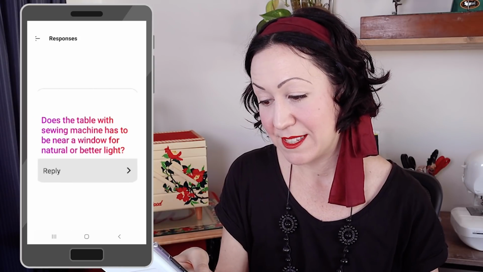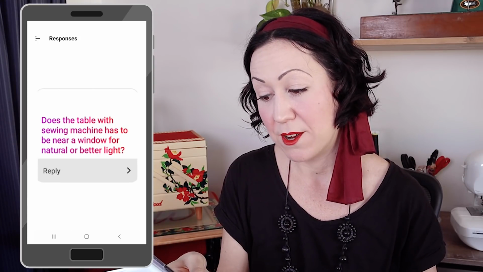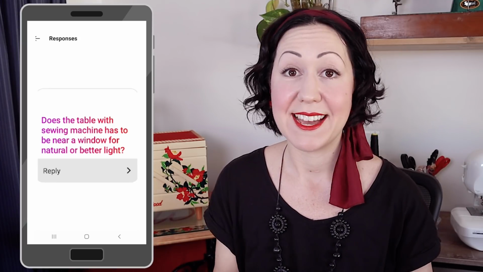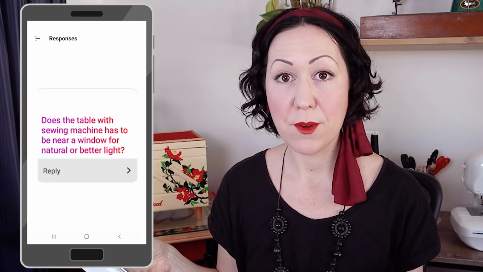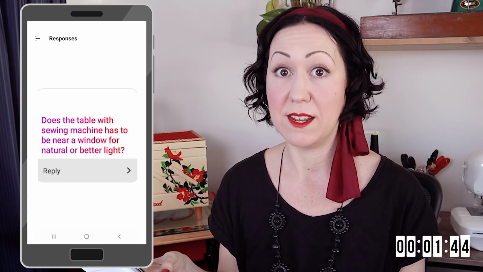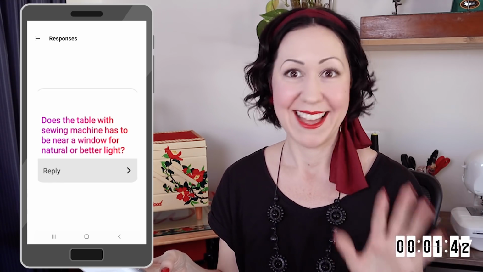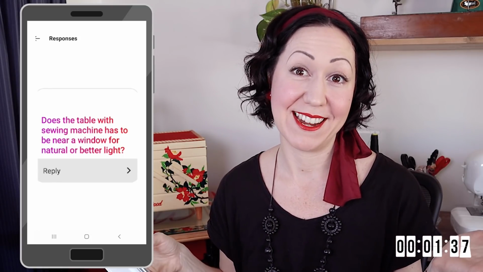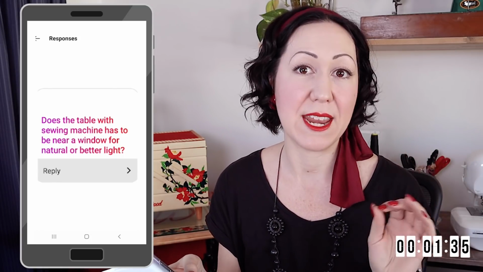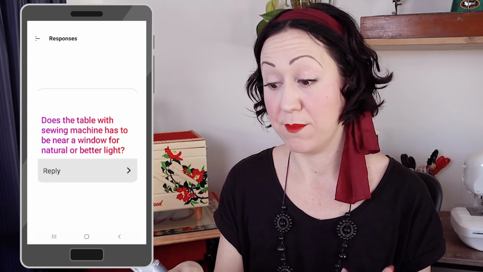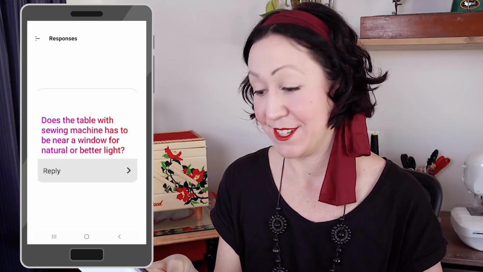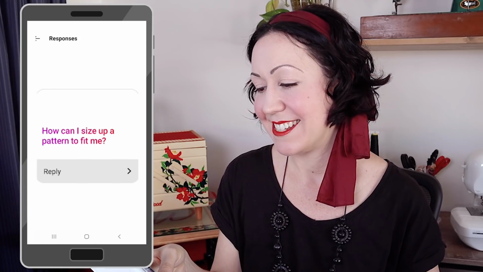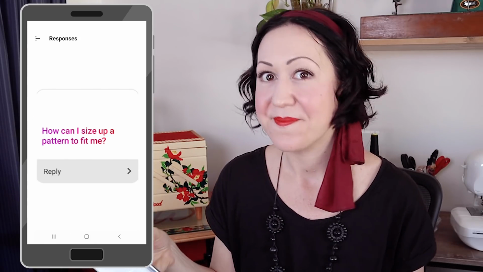Does the table with the sewing machine have to be near a window for natural or better light? It doesn't have to be so near a window, but you do need good lighting. Absolutely. If you can put it near a window, that is great, because obviously you'll need less lights going all the time, but you need extra light. You need a well-lit room for sewing, 100%.